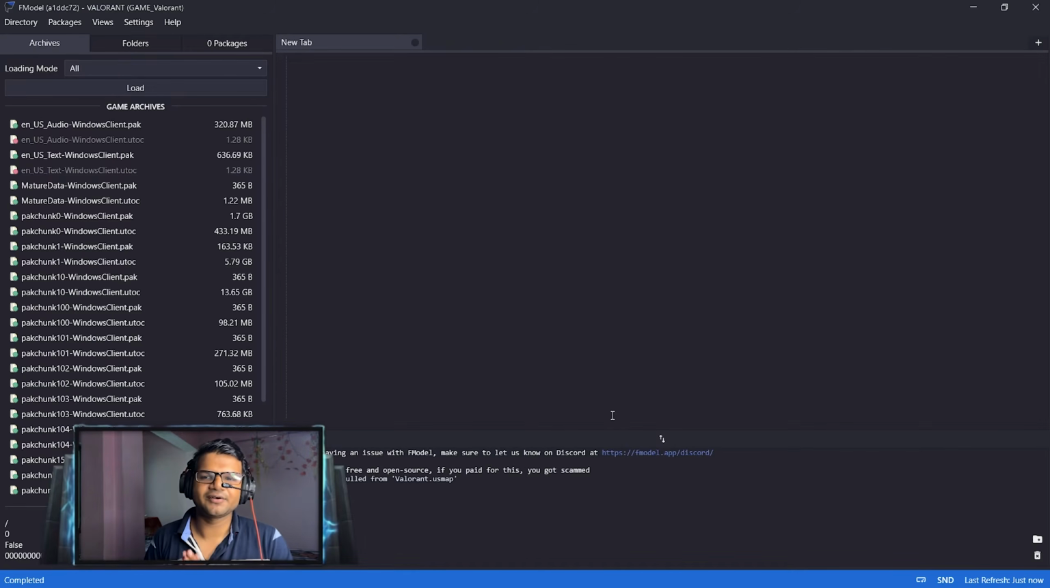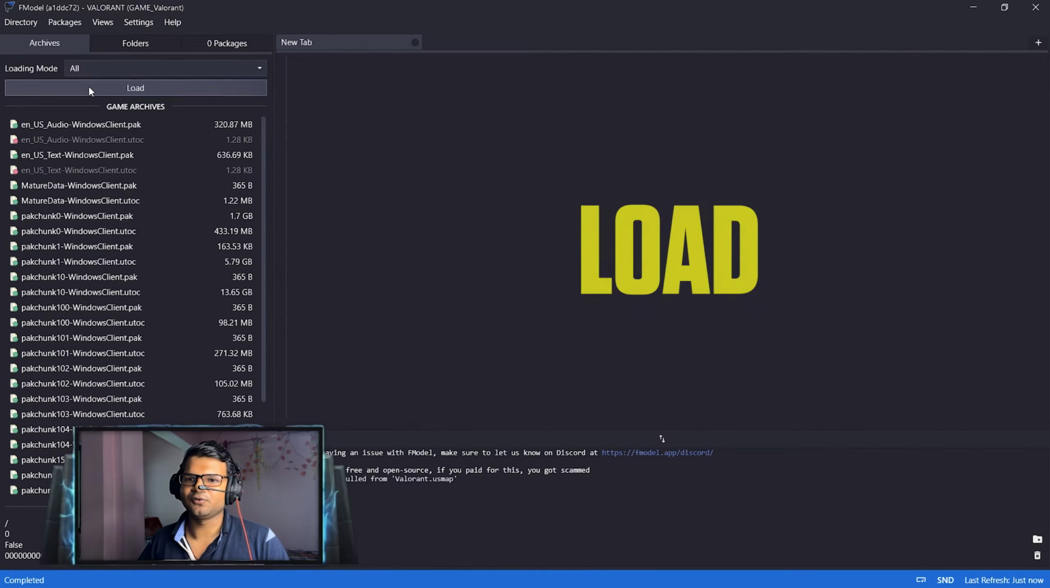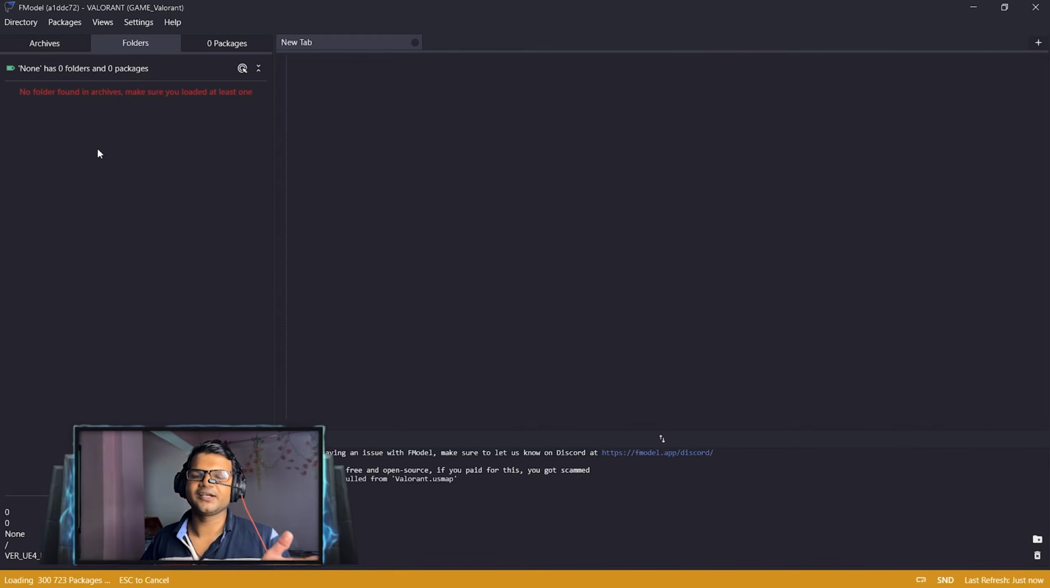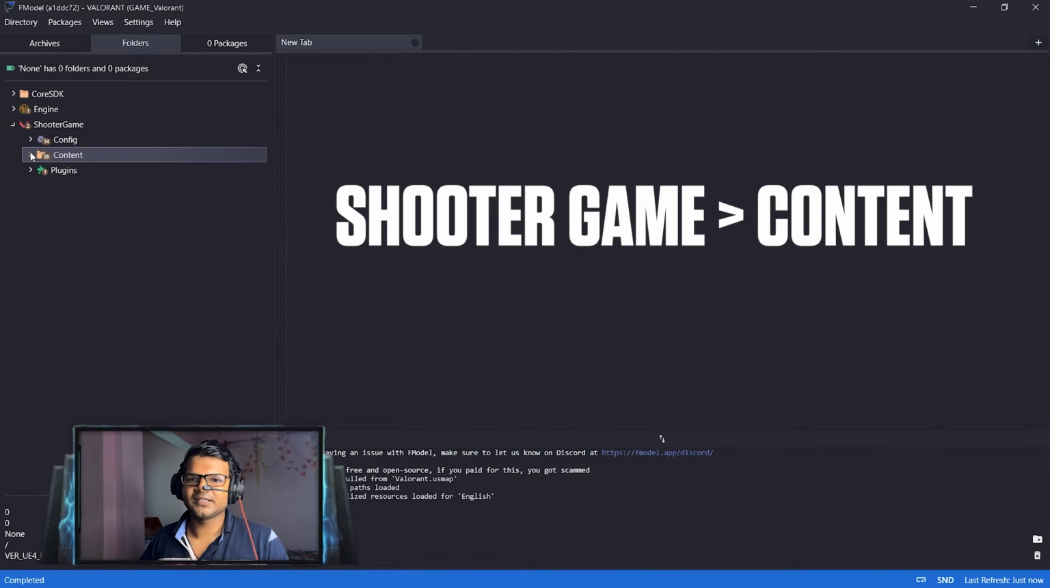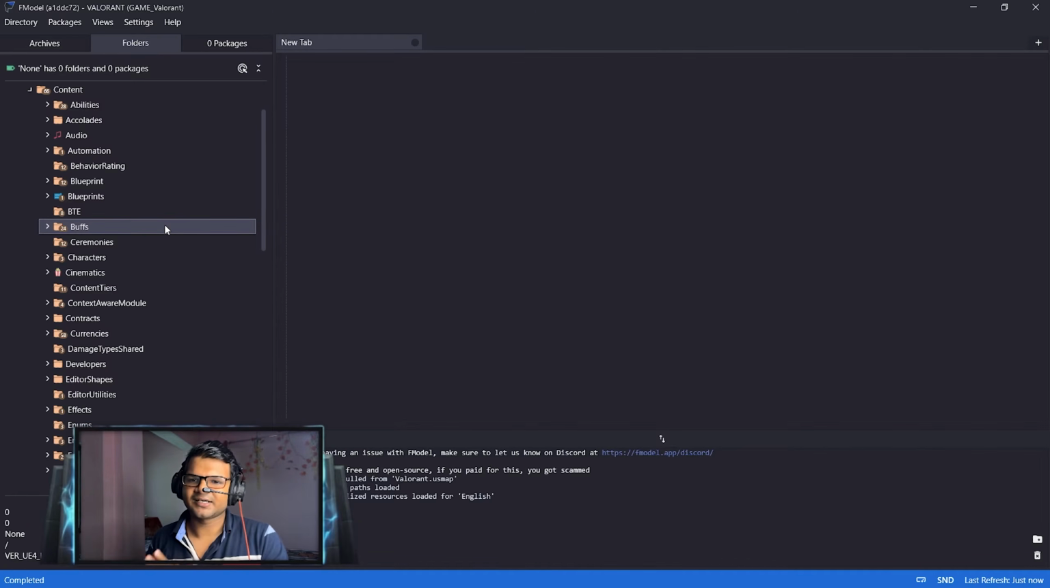Right now we have selected our texture format. Now just press the load button here. As you can see, all the pack files have been converted into folders, and if you click on ShooterGame and then Content, all the game files are available here.